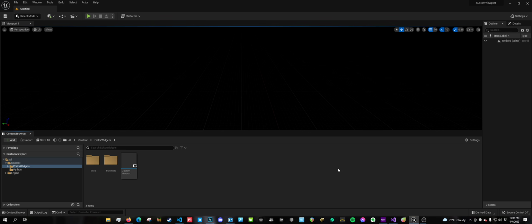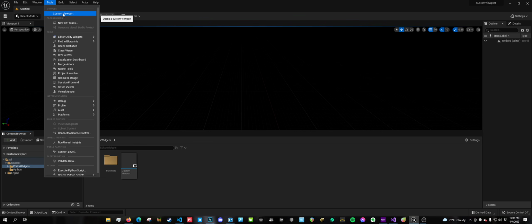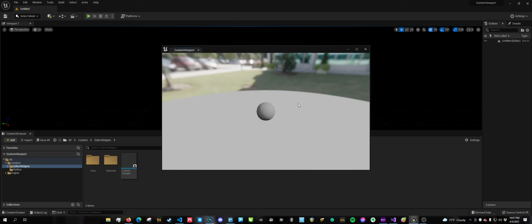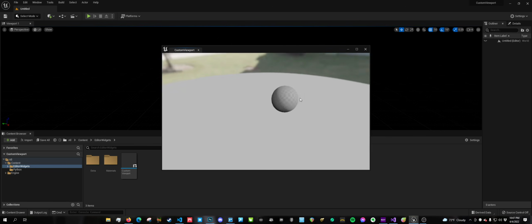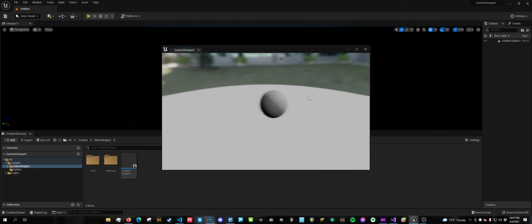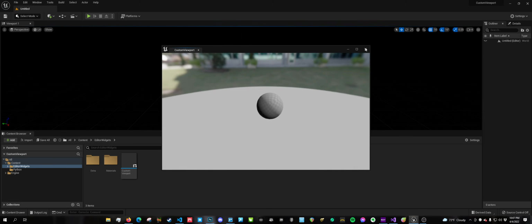So to get started, from the thumbnail and the title, you probably realized that this is a tutorial on how to build a custom viewport, and we're going to do that without C++ or Python. To show you what it looks like, I will open up the tools menu and click on custom viewport, and our custom viewport will open up. It has movement controls, so you can move the camera around, you can look around, and yeah, that's what we're going to be building.